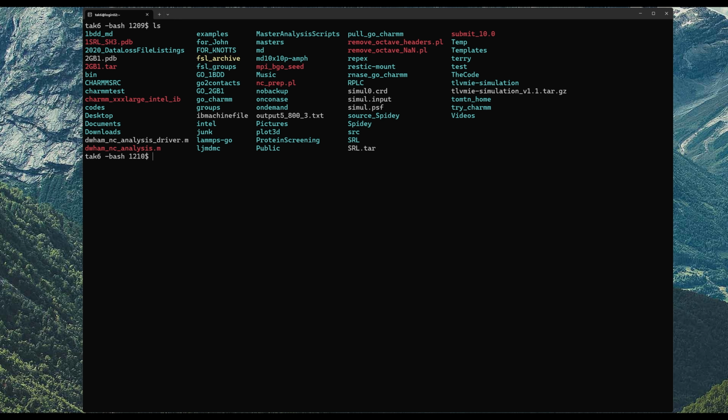So I changed the directory into no backup, cd no backup. And when I list that directory, you'll see I have two other folders. Where you want to go is auto delete. That is where you should always run your simulations. That's the fastest storage they have on the supercomputer.